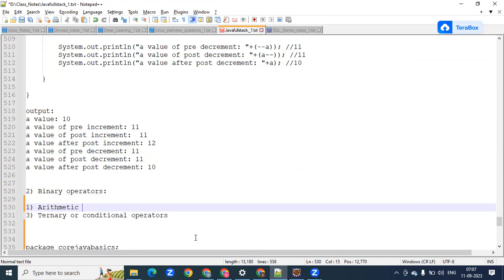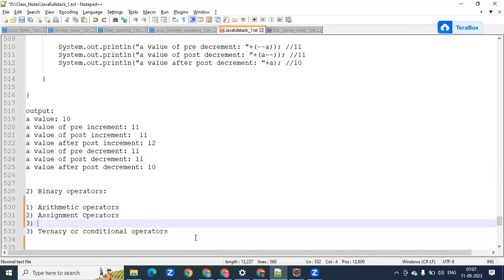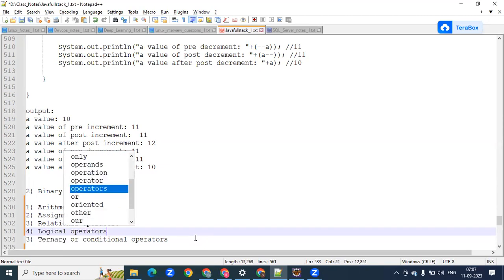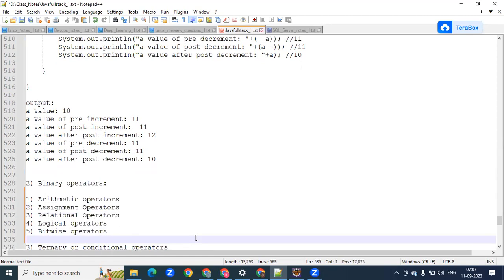Arithmetic operators, then assignment operators, relational operators, logical operators, bitwise operators. These are the different types of operators we have.